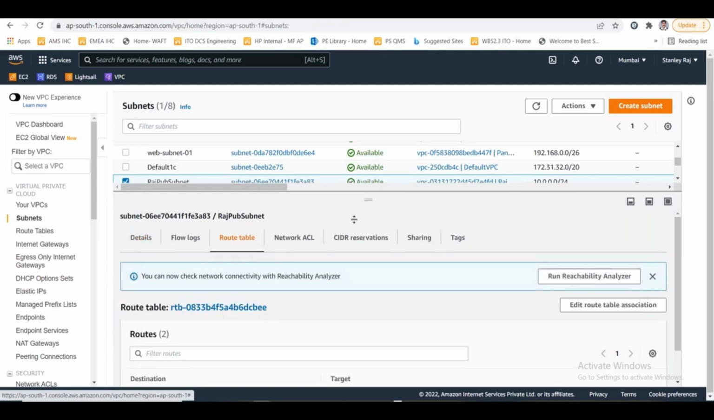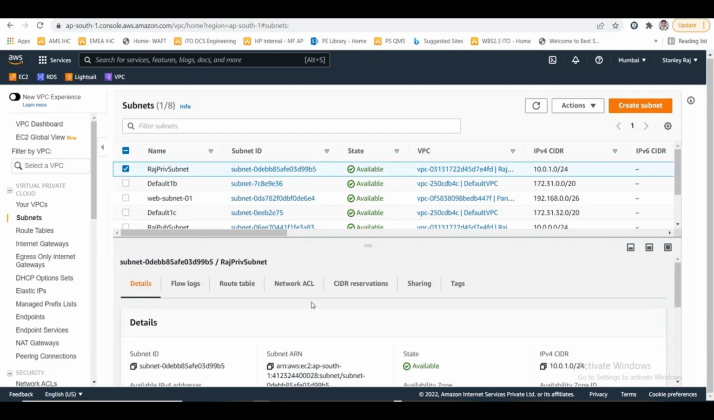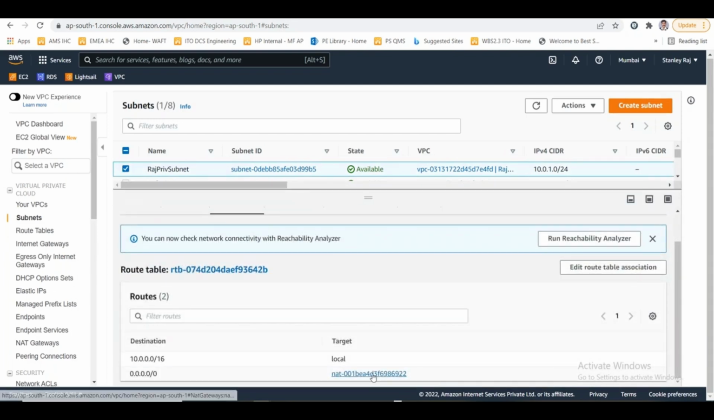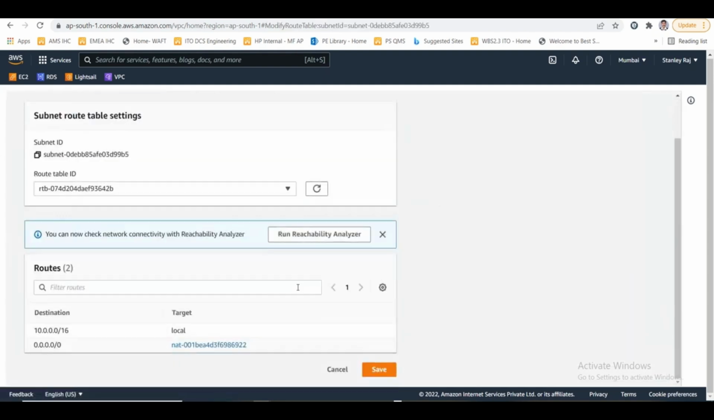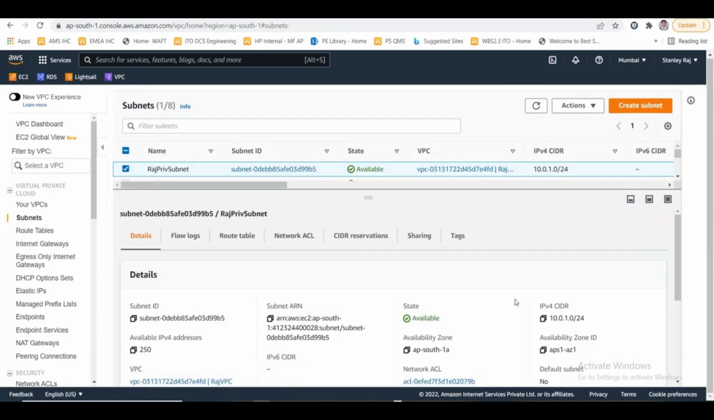So here in the private subnet, instead of giving the NAT gateway ID, you have to go and edit the NAT routing, and you have to give the NAT instance ID. So that is the thing you need to make sure you modify.